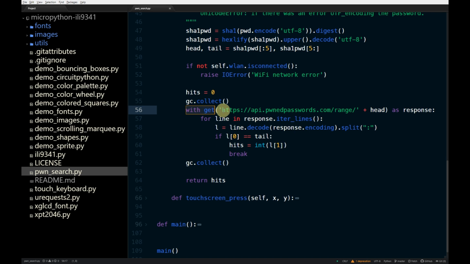requests.get calls the pwned passwords API. The route is set to range and provided with the head containing the first 5 bytes of our hashed password. It returns a response. The program loops through each line in the response. A key component of the k-anonymity obfuscation is a large response of around 500 lines. The iter_lines method allows processing of one line at a time to save memory.